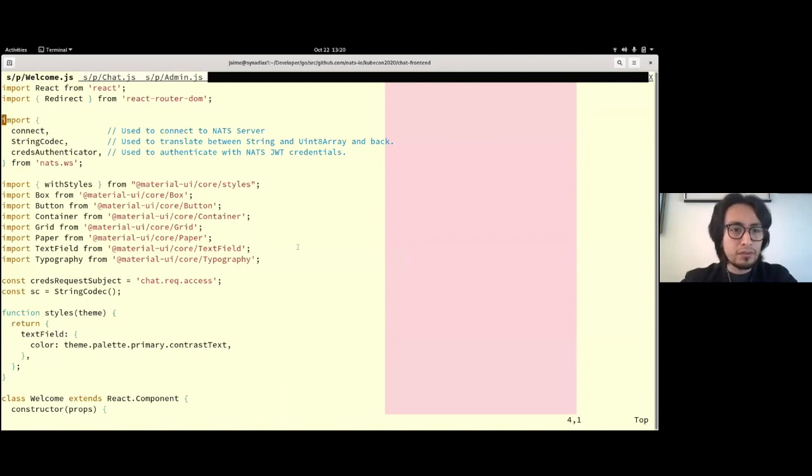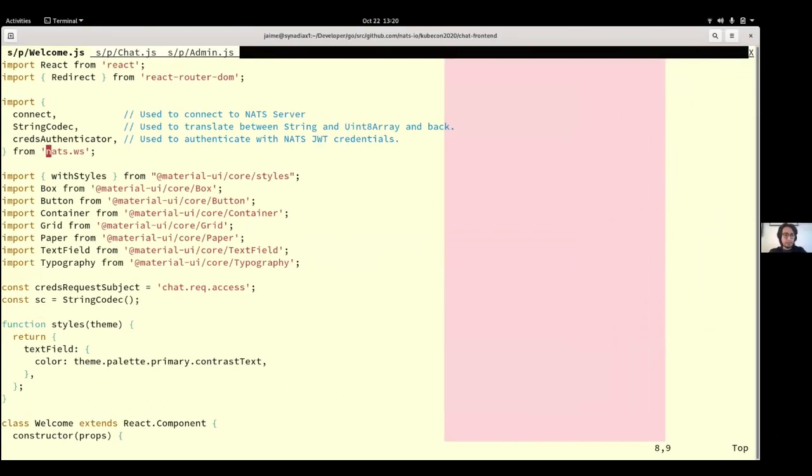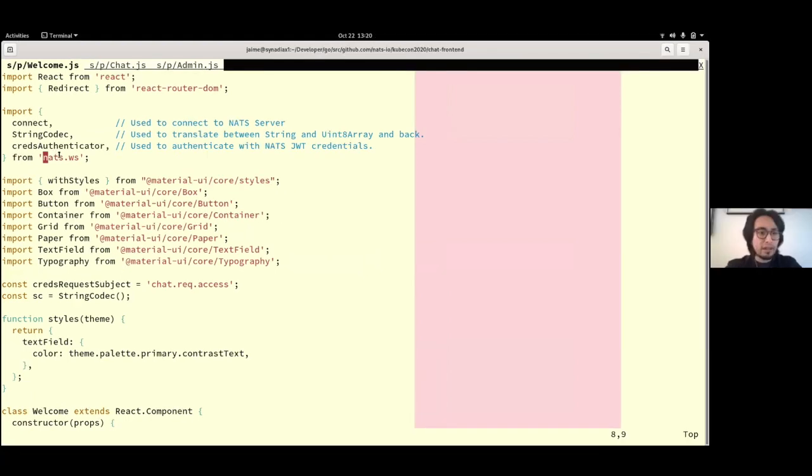To start off, there's a NATS WebSocket library that you can use in your projects. NATS chat is a React app, so that's what I'm using here. The imports are just three: one used to connect; the string codec, which is used to translate between a JavaScript string and a JavaScript uint array; and then the credentials authenticator.